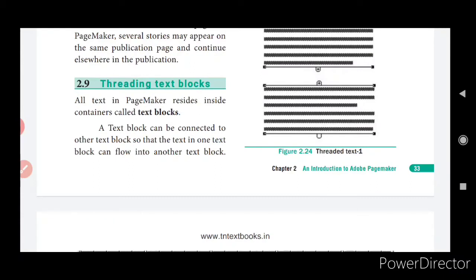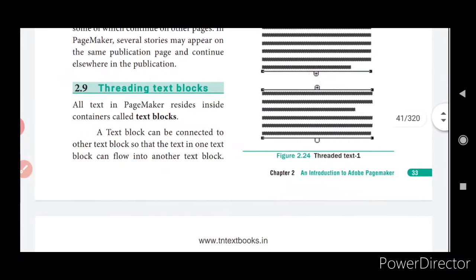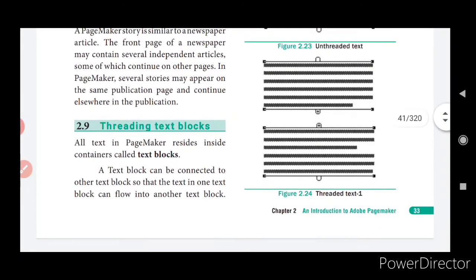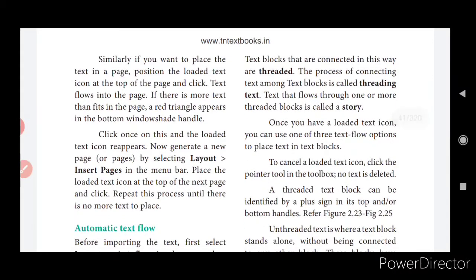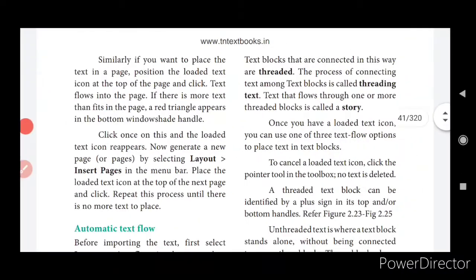All text in PageMaker resides inside containers called text blocks. A text block can be connected to other text blocks so that the text in one text block can flow into another text block. Text blocks that are connected in this way are called threaded. The process of connecting text among text blocks is called threading text. If the text flows from one threaded block to one or more other threaded blocks, it is called a story.